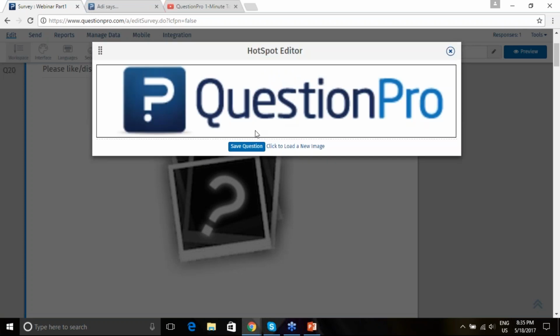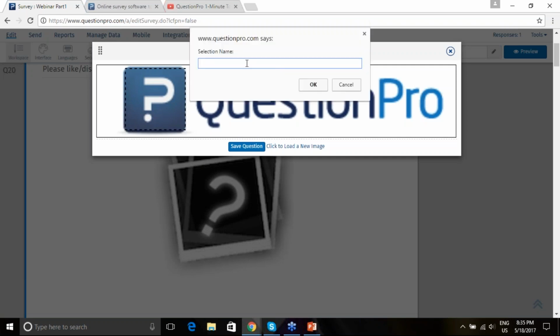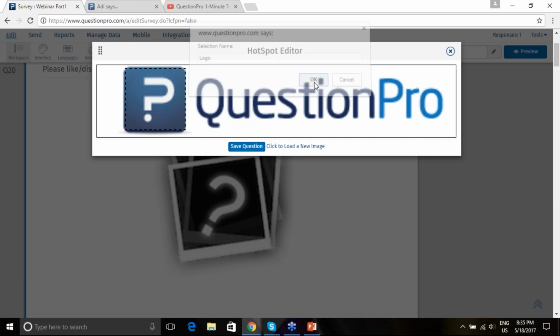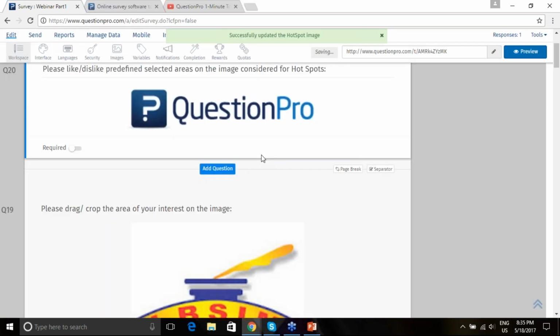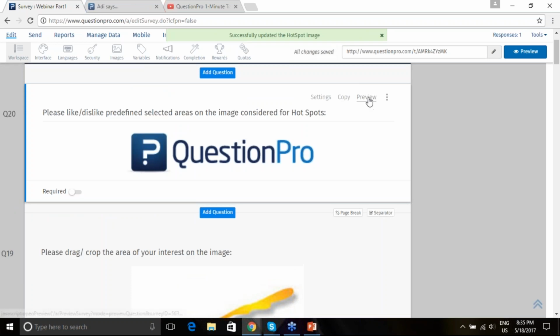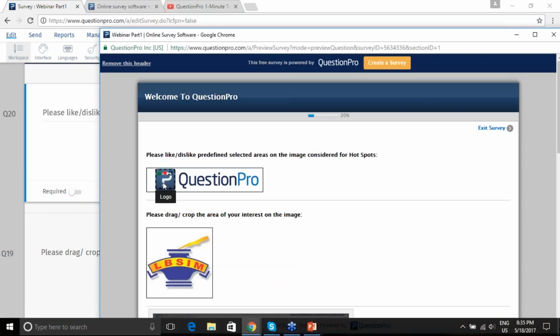So if I add this logo and I want to get feedback for this particular logo, I'll name it as logo, click on OK, and save this question. So once you preview this, the user gets the option of, What did you think of your experience?